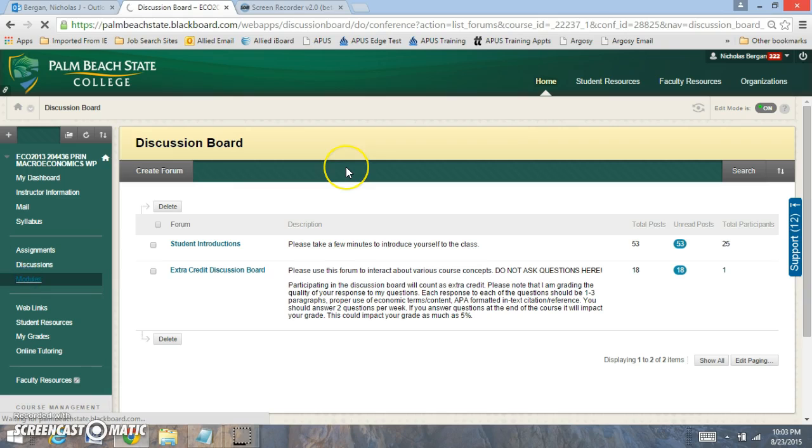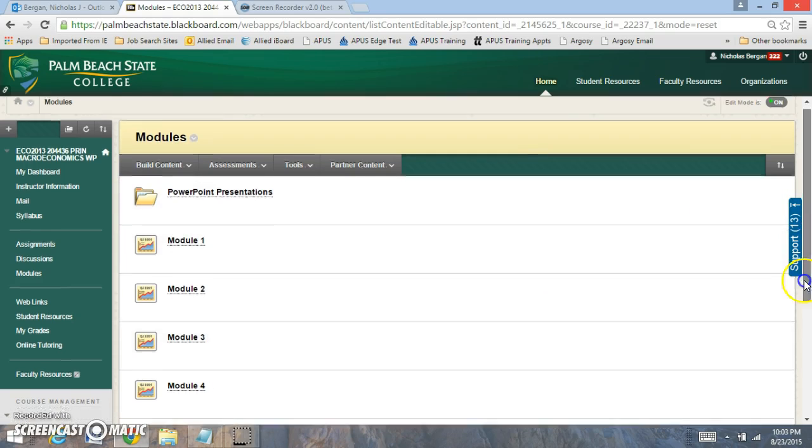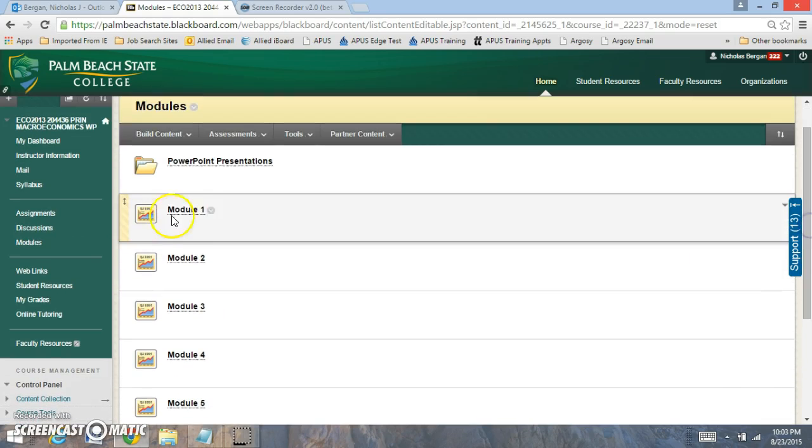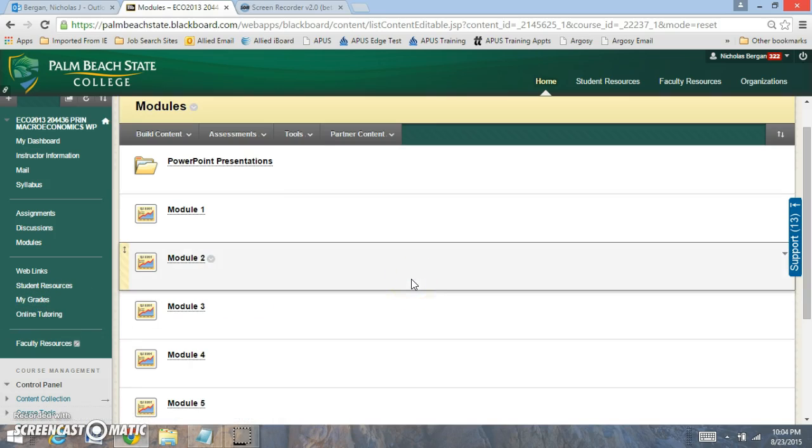Now, if you click on the Modules tab, the Modules tab will list the PowerPoints, all the module content, and ancillary information as well for you. You also have web links, student resources, My Grades, and tutoring as well.